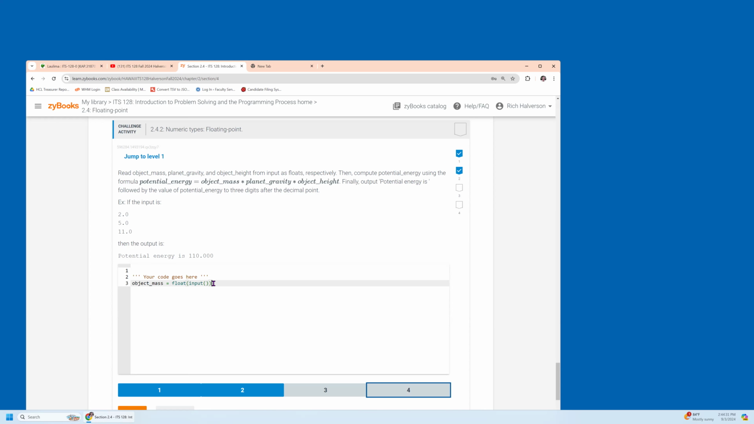Okay. And then we also have planet gravity equals another floating point number read in. And then we have object height equals float of input. Okay, so now we have all three of those in there. And now we're just going to compute potential energy, and it's just this equation here, but they don't let us copy it, so we got to write it out.